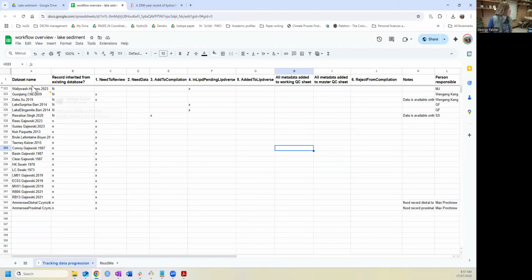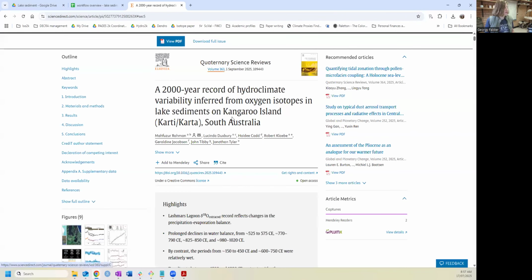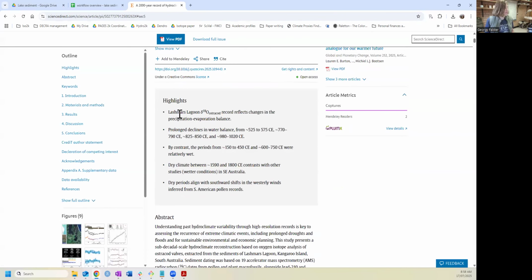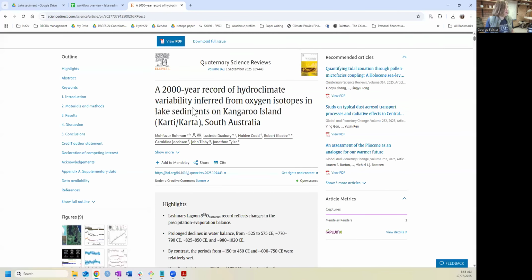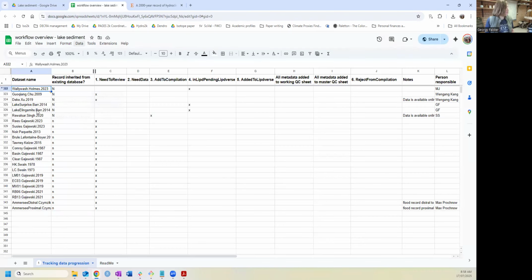So all of these data sets follow the naming convention that's outlined in our various instruction guides, which is that it is the site name, then a full stop, then the name of the first author, then a full stop, and then the year of publication. So here, the site is called Lashmar's Lagoon. The first author is Mahfouz Rahman. This is published in 2025, so we can have a look here.